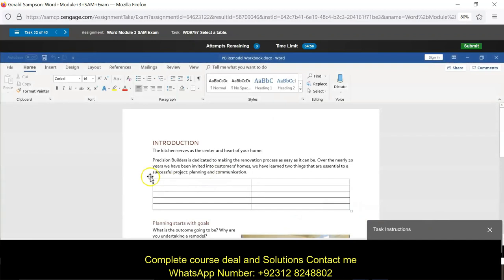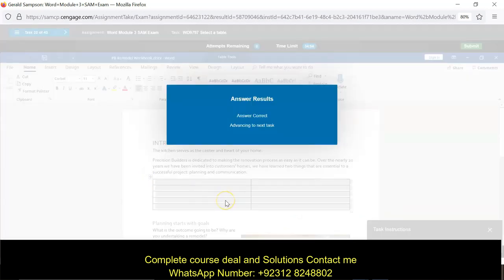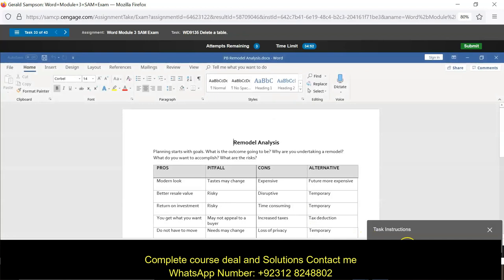Select the table. You just come over and click on this little box, which selects the whole table. That one's easy enough. I like those that I know how to do. Now delete the table from the document. Same thing, I just select this table.